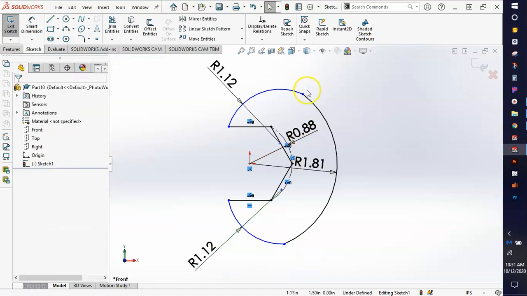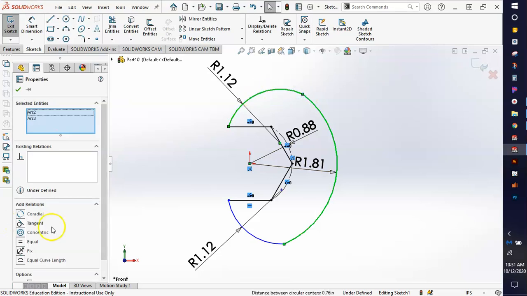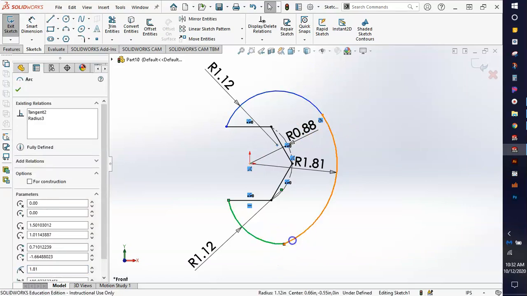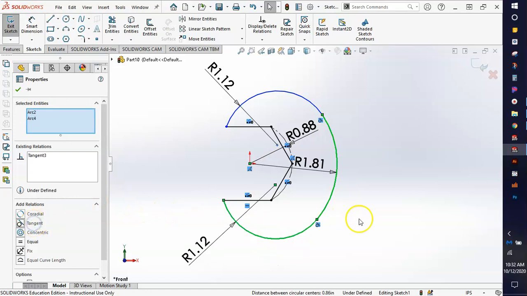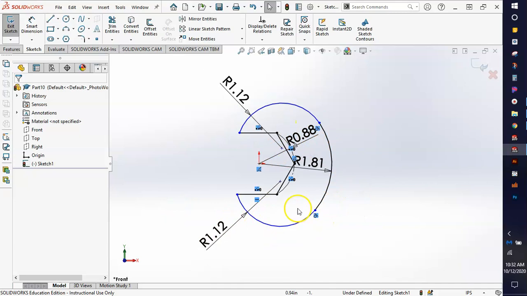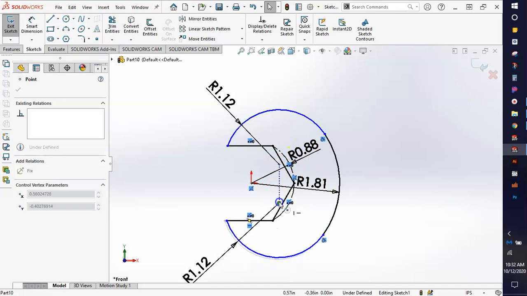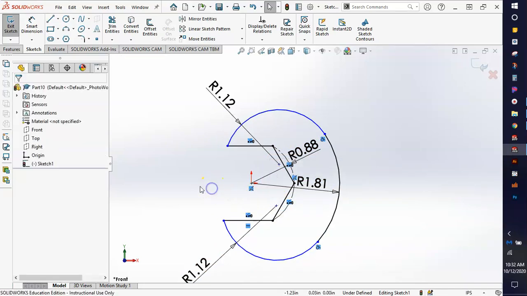And then we just need to make this tangent. So you hold in Shift and you select both those lines and make this tangent. It'll wrap that around. You can do that here as well. And move those around. Now these are still underdefined because we are also missing where their center points go. So as you see, it's currently floating. It will change based on the next part.